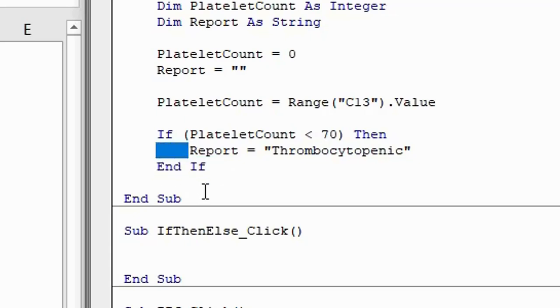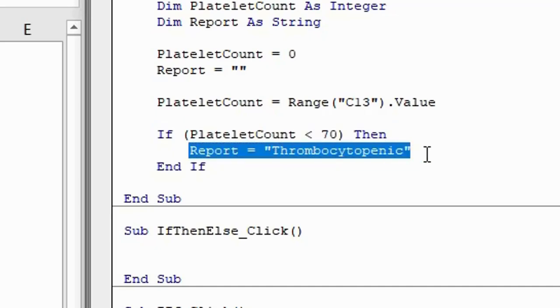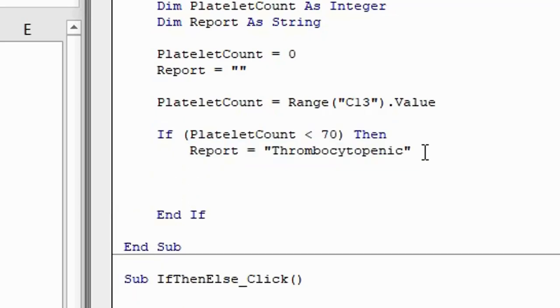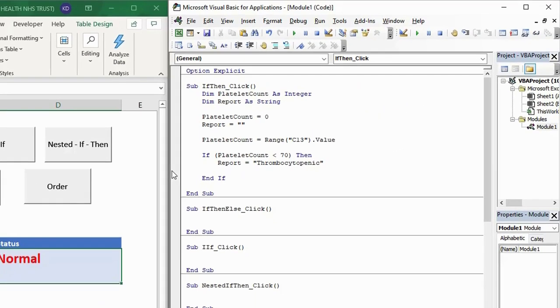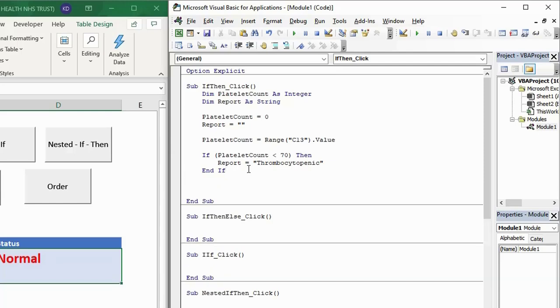Notice how I indented here from the if. This is a nice way to structure your program so you can see where your if starts and where it ends, and everything in between is part of your if condition. Now, having said that, let's now write the output to Excel.